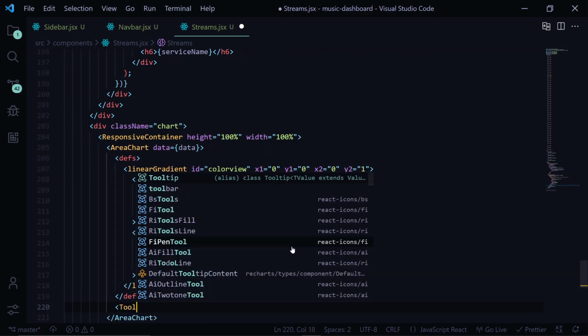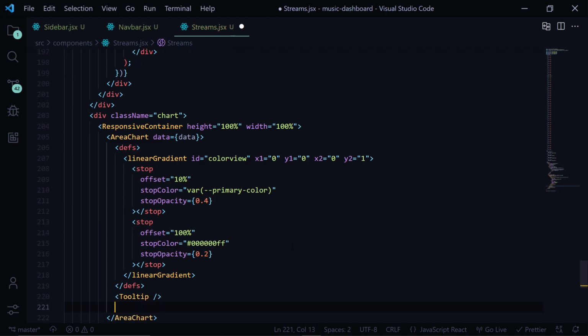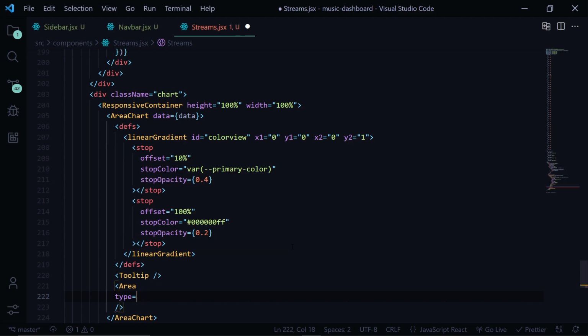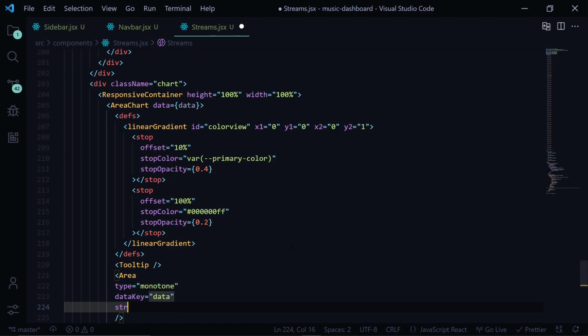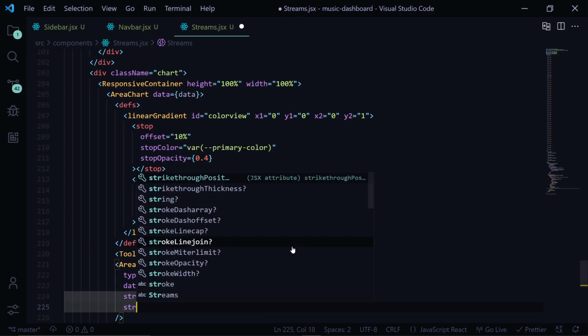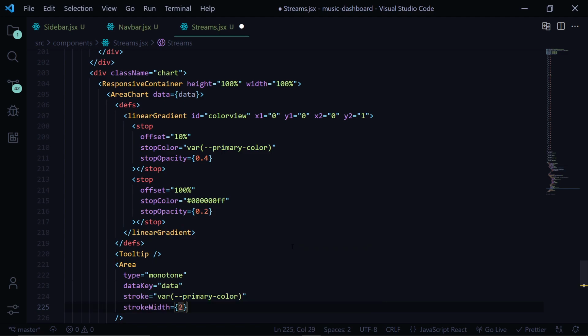Then we have this tooltip, and now we have our area. Area, we'll give the type as monotone. This should be string monotone. We'll give data key as data. We'll give it a stroke property, and the stroke would be the primary color, which is the green color. Now we'll also provide a stroke width, and the stroke width would be 2.